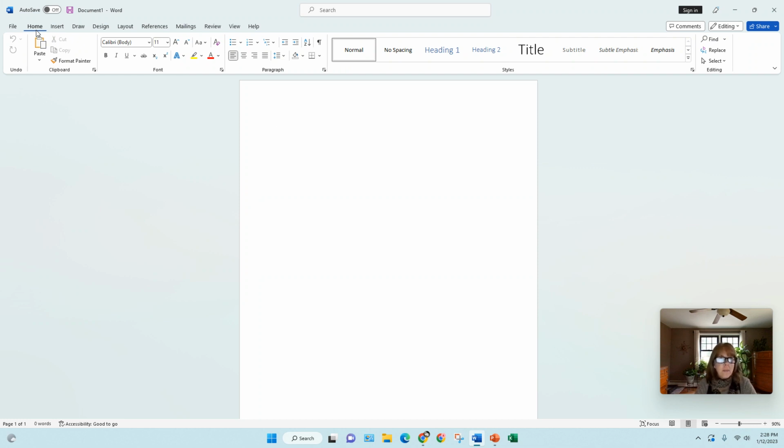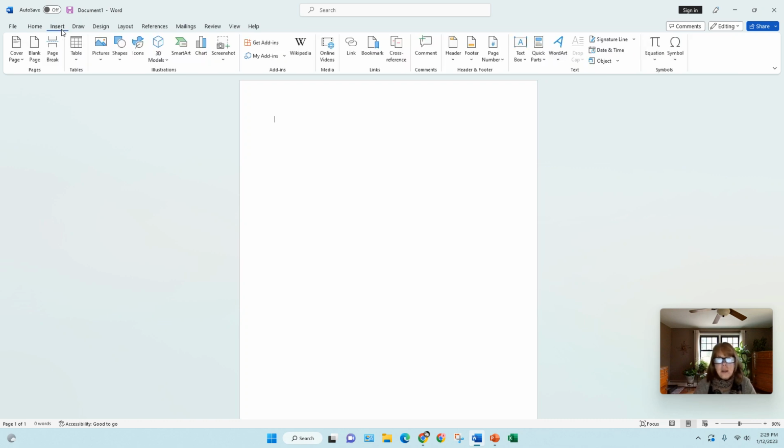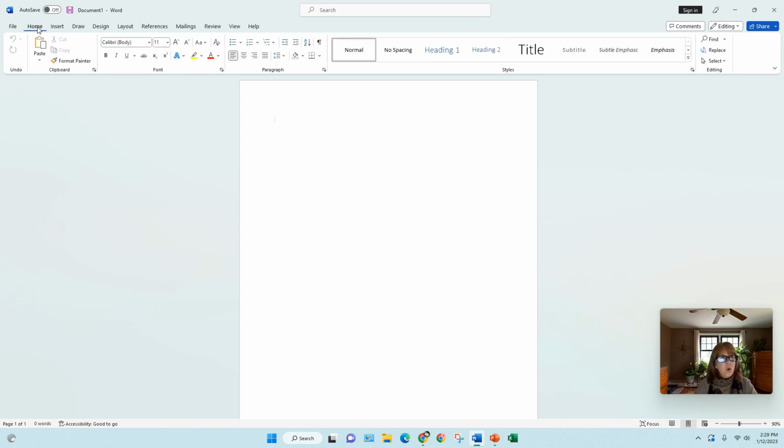So on the Home tab, you find all your most frequently used options in Word. On the Insert tab, you would find anything that you could insert into a Word document, and so on. If I click on the Home tab, I want to point out how the objects on the tab are organized.